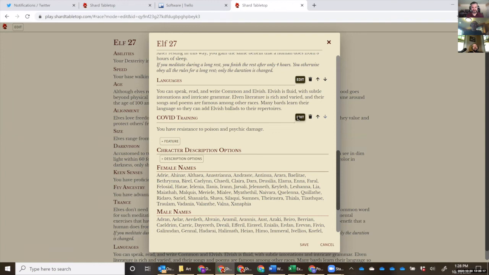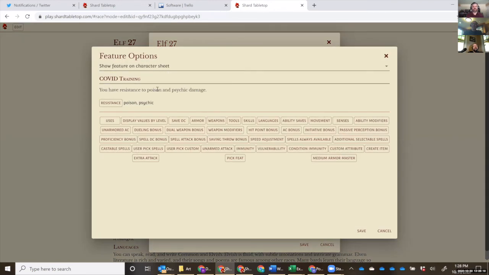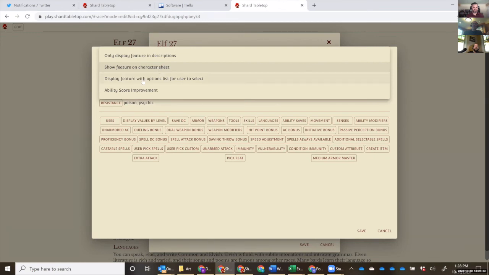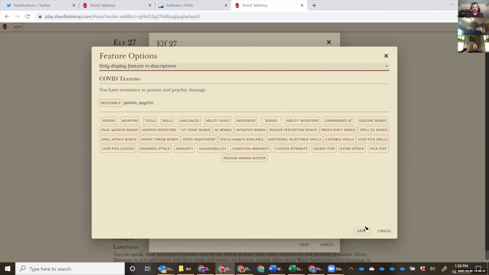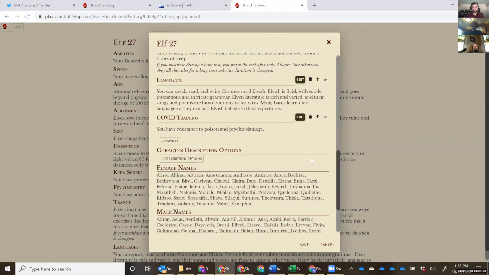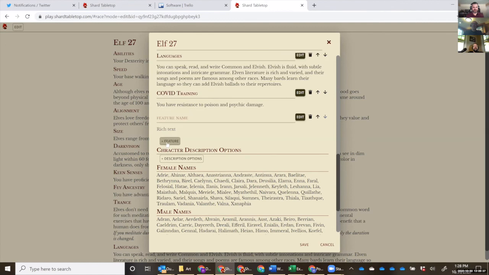And because it's a modeled feature, the resistance things automatically have a description, so we don't need this text to show up on the character sheet. We can just say only display that in the descriptions, and away we go. So now if we create an elf 27, it'll have resistance to psychic and poison damage. And you can see here on the dialog, let me just go ahead and create another feature. Feature 27. You can see there's a lot of other choices for things you can model, right?